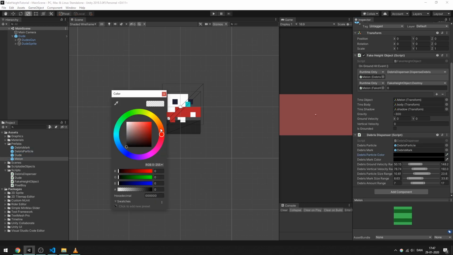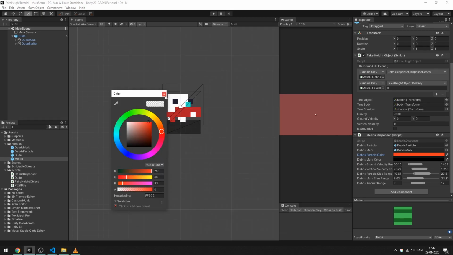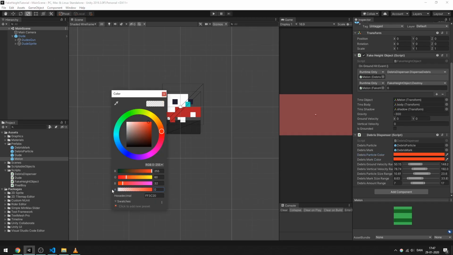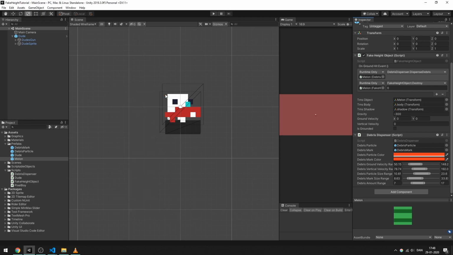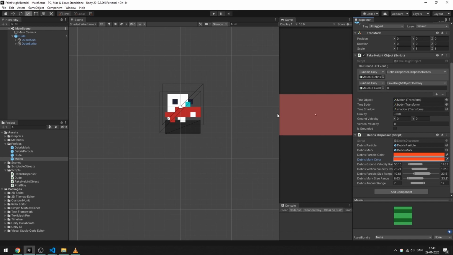Okay, and now let's set the color of the debris particle. And I think it's gonna be something like this. I'm not sure, but I think it's gonna be all right. And let's remember to set the alpha value to 255 because else it will be completely transparent. So 255. All right, now let's go back into our debris dispenser script and dispense some debris.